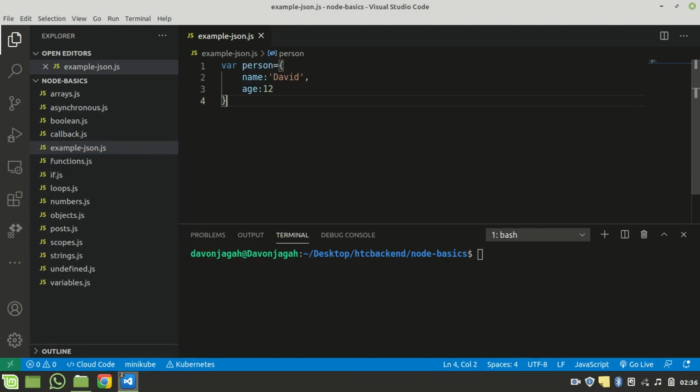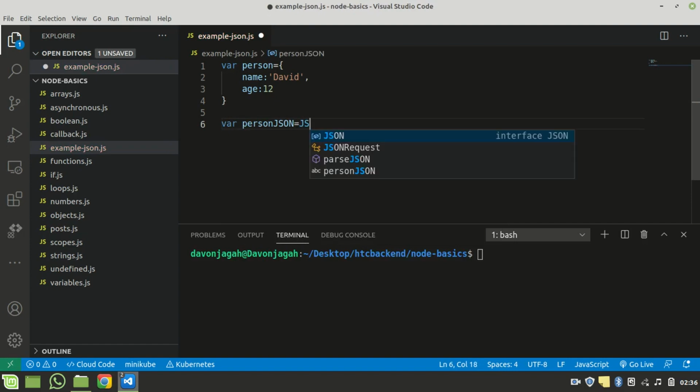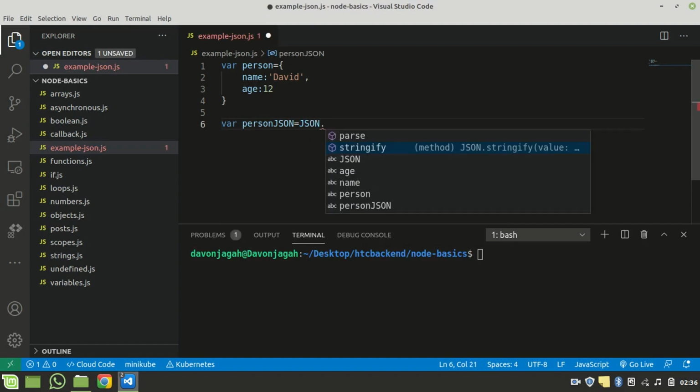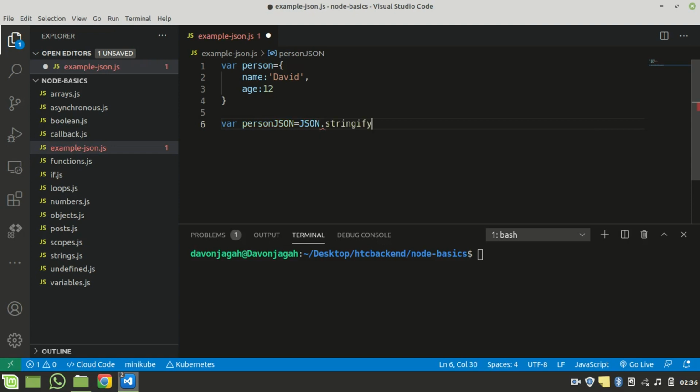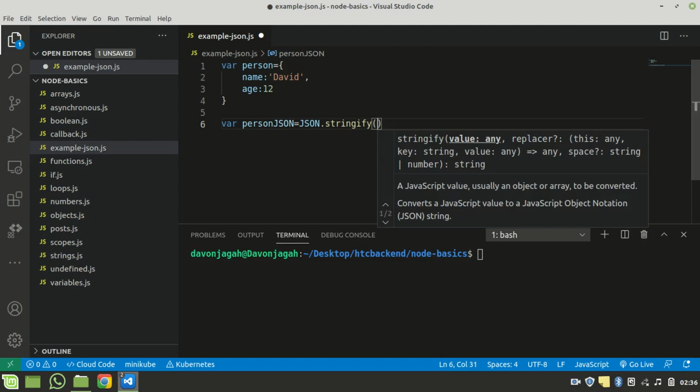Now what you want to do to convert your JavaScript object to a JavaScript object notation string is you just have to use the JSON object in JavaScript, you can just call that. So let's declare a variable person JSON. Now I said we have a JSON object in JavaScript, so you just have to call JSON dot. It has a property called stringify, which you can use to convert an object to a JSON string. So you just JSON.stringify, then you put the object in there.